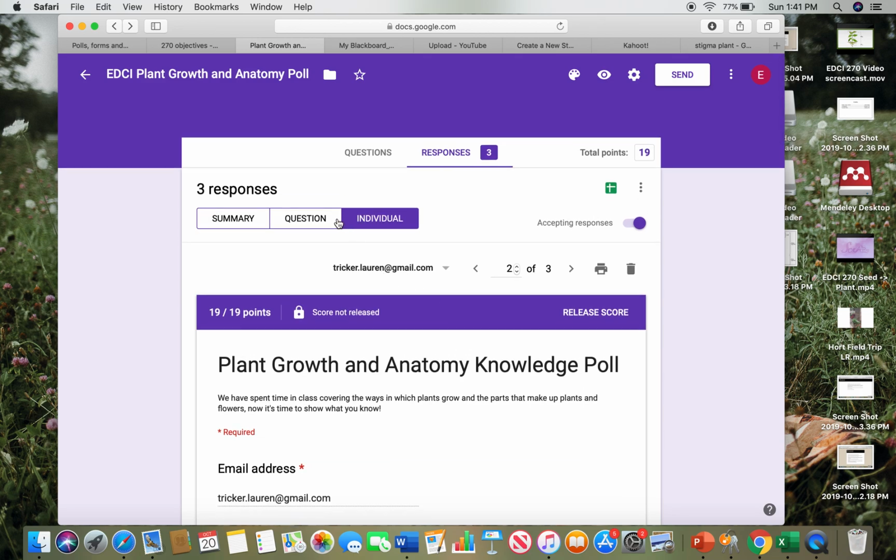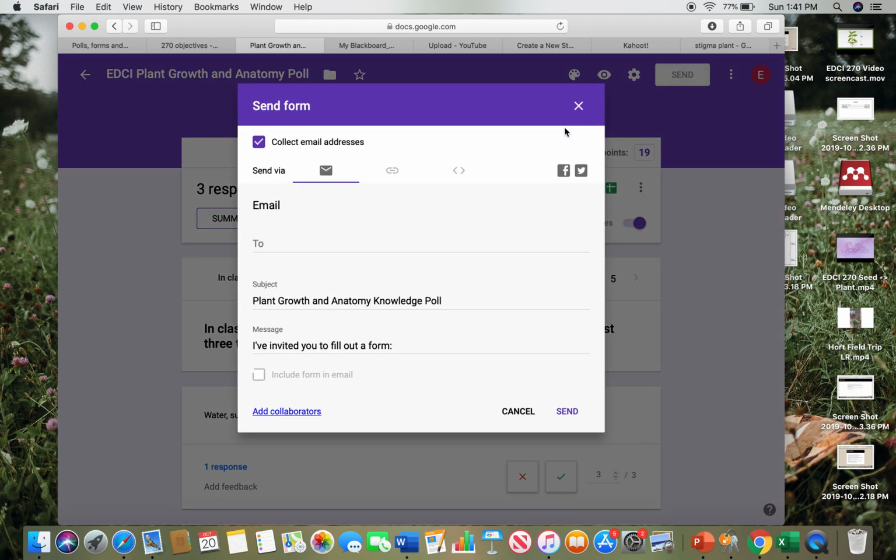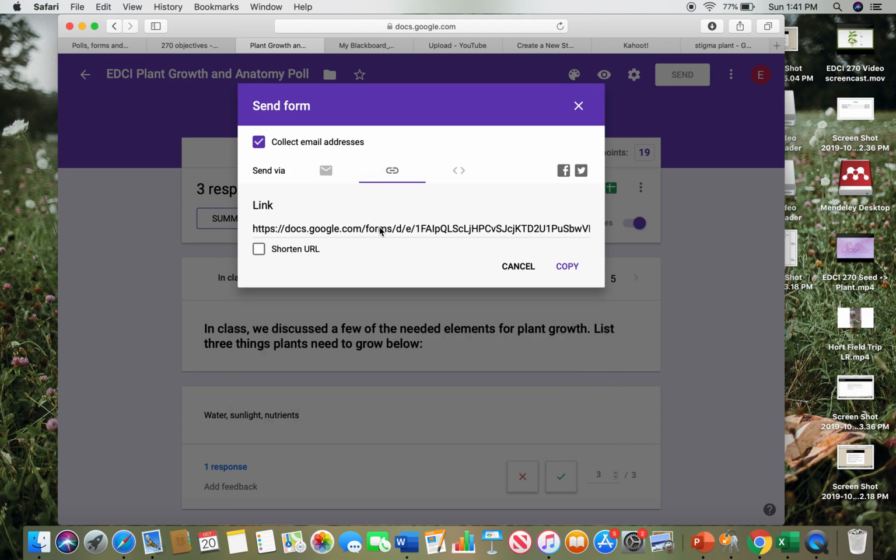And then you can send out this poll by pressing this send button up here. You can either send it individually to students, or you can provide a link and share that link broadly.